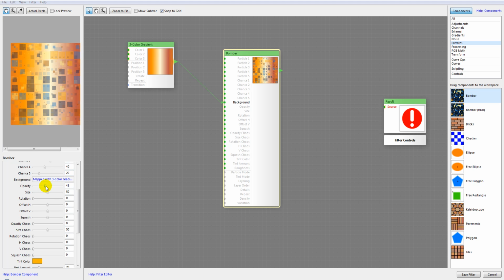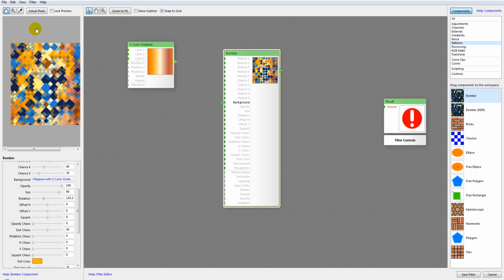Okay, next we have size. Size, same as opacity, affects all particles at the same time, and it will control the size of the particles that appear on our image. We also have the rotation option, same as before. This is applied to all 5 particles, and will set angles from 0 to 360 degrees of rotation of the particles in our scenery.